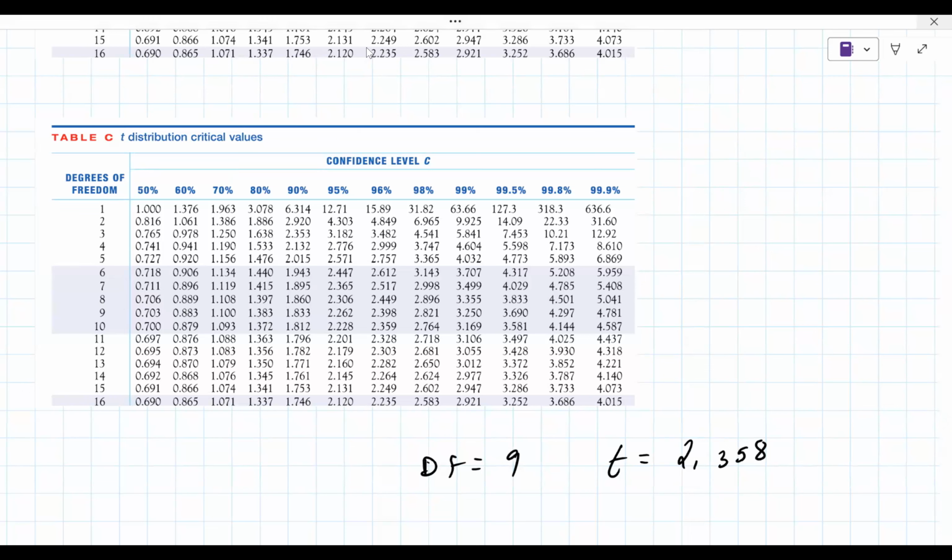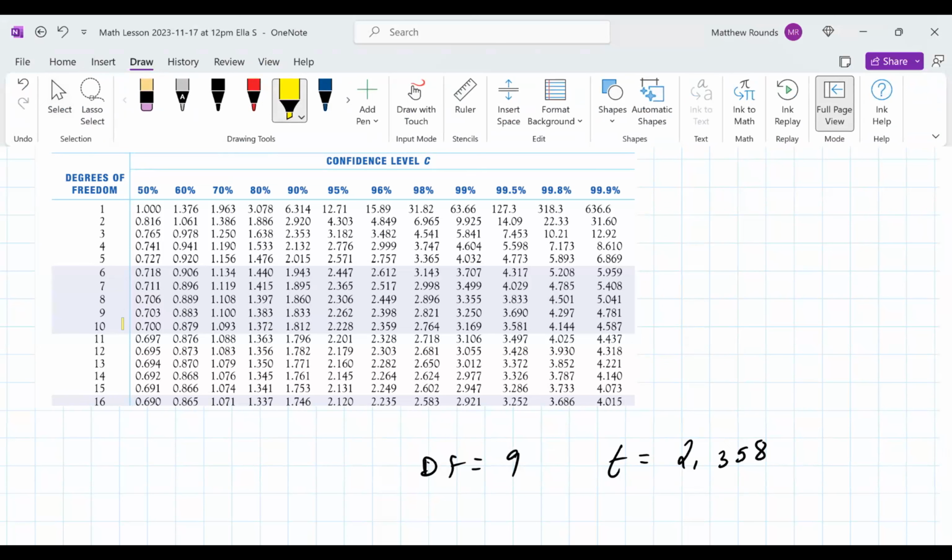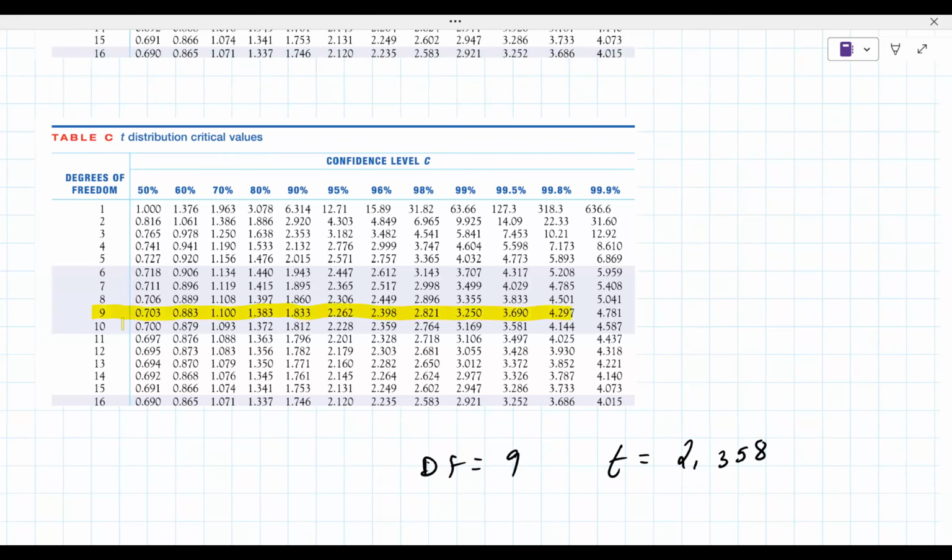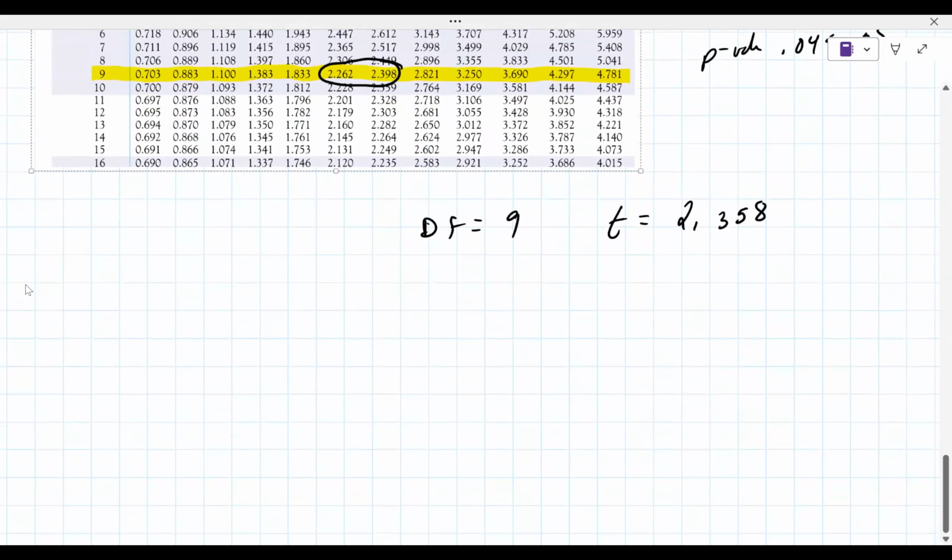Okay, so if you go to the row with degrees of freedom 9, you'd want to find the one that's closest to this 2.358. So see how it's between 95 and 96%. Your p-value is somewhere between 0.04 and 0.05. Is that what you were doing? Yeah. Okay, well then I'm wrong. I think I've been doing it right. I just don't know why we do that.